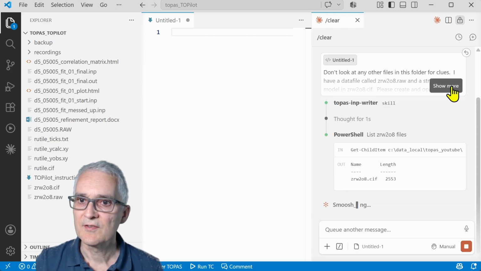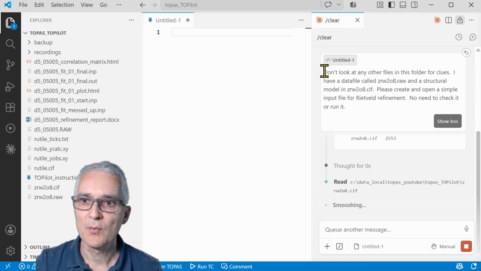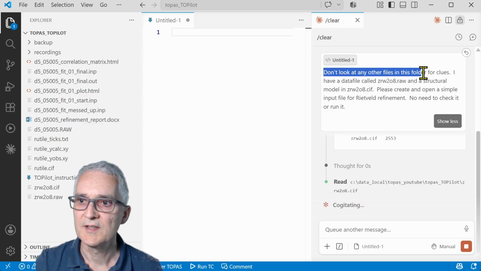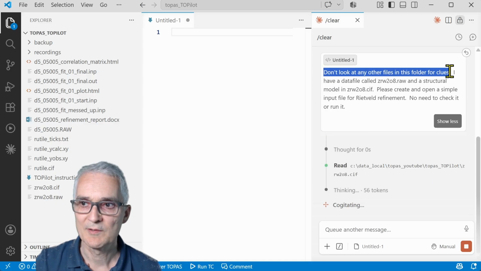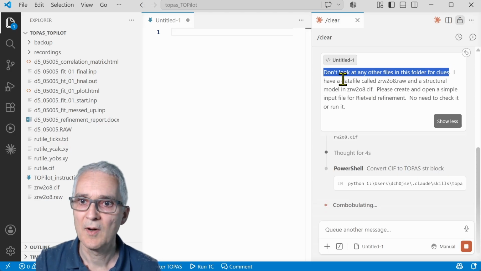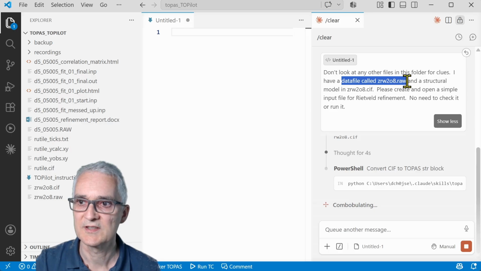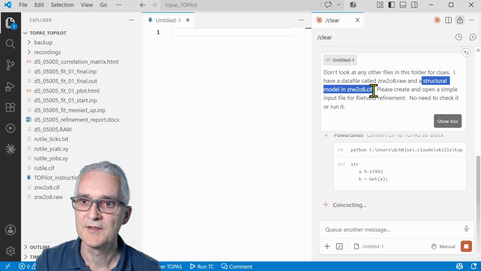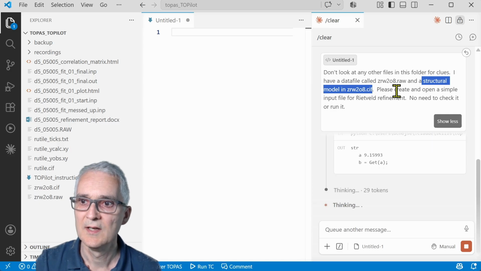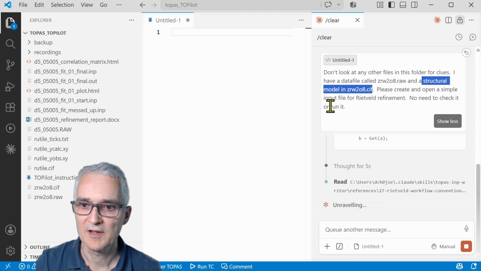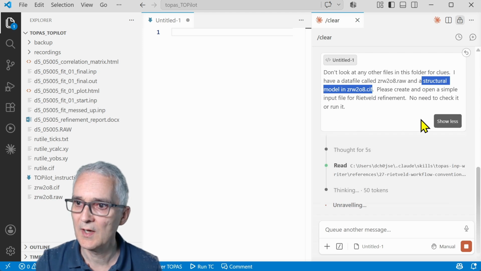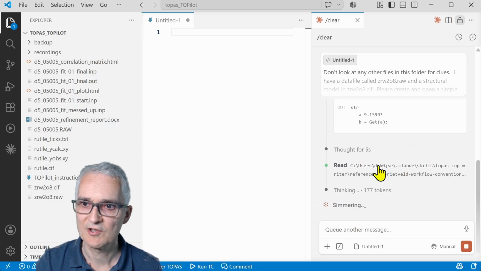Okay, so let's just have a look at the prompt that I gave it. So the prompt was, don't look at any of the files in this folder for clues. So try and create things from scratch. I've got a data file called zirconium tungstate.raw, and I've got a structural model in zirconium tungstate.cif. So create and open a simple input file for Rietveld refinement. No need to check it, no need to run it through Topaz. Okay, so a minimal set of instructions.